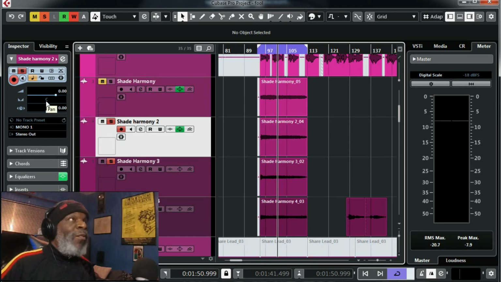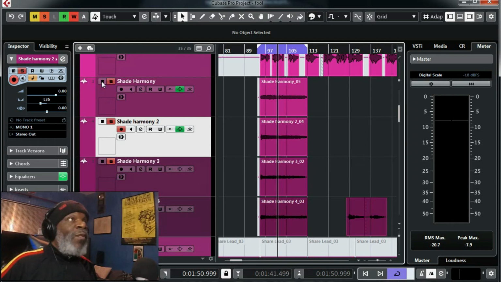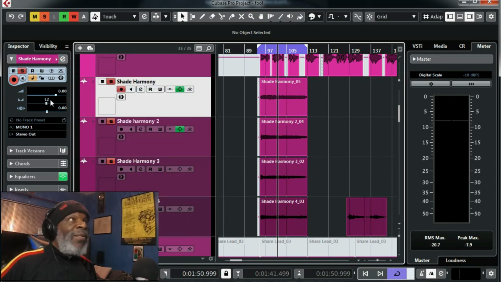You know, I would pan them 35 to the left, being an odd number. Let me just type that out. L35. And then with the high one, pan that R36. Now you might be thinking, what difference does one point to the right hand side make? Trust me, it makes a bit of difference. It makes a bit of difference to me anyway.